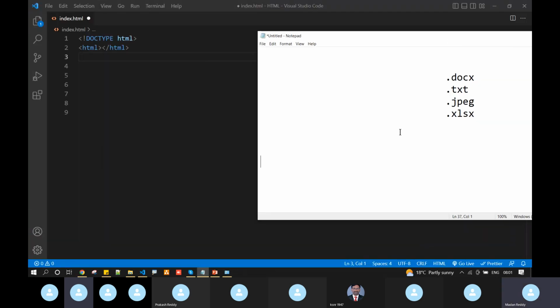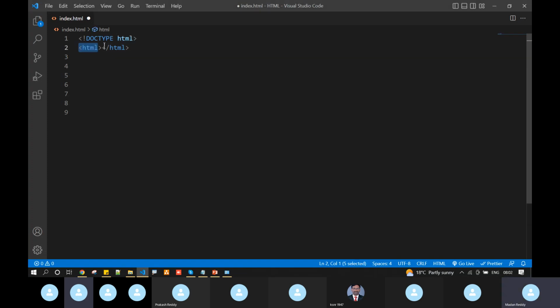Everything is an element in HTML. So what is the basic syntax? We open with the tag name and close with the tag name. This is the basic syntax of creating the element. HTML is an element. Tag name can be anything; here the tag name is HTML. This is the open tag, and this is the close tag, followed by the slash.